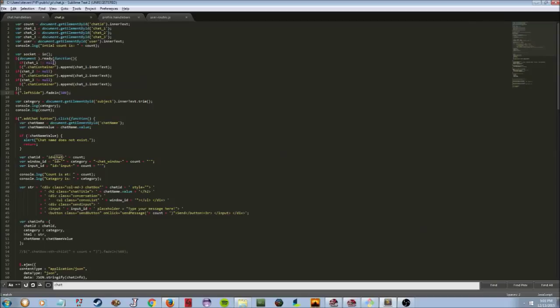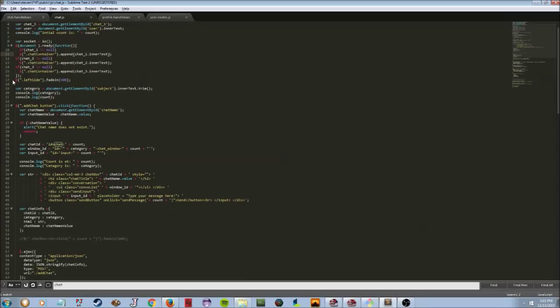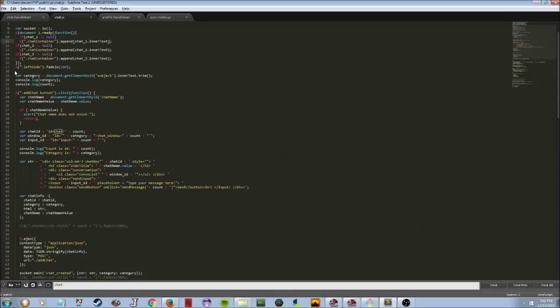If we don't get these variables, then we want to not break the browser, so we make sure they aren't null before we try to append to the chat container. After these are all appended, we can quickly go to the Add Chat button.